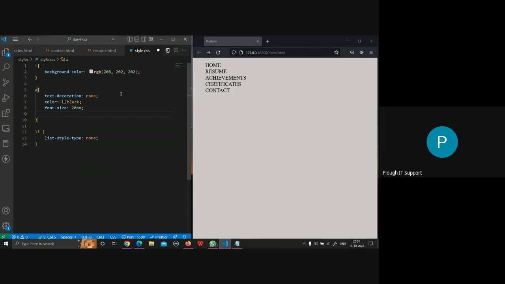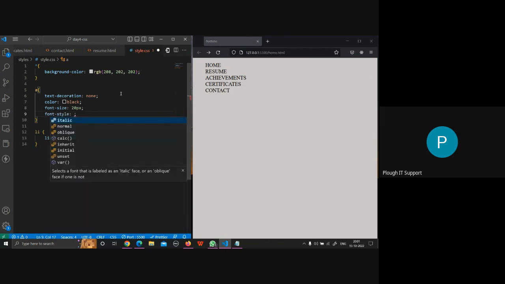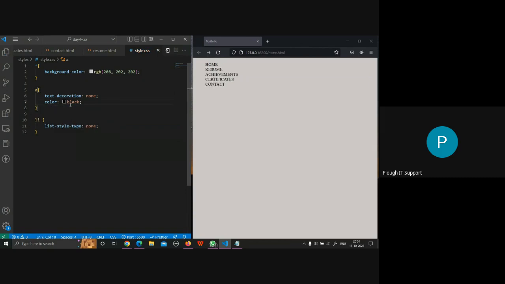If you want to increase the intensity, you can make it bold, or you can use font style. You can say font style, and you have italic, you have bold, you have normal, you have inherit, you have all these properties. You just experiment with all those things. For now, this is the basic HTML page. Let me remove this list style also. Yeah, this is the nav part.